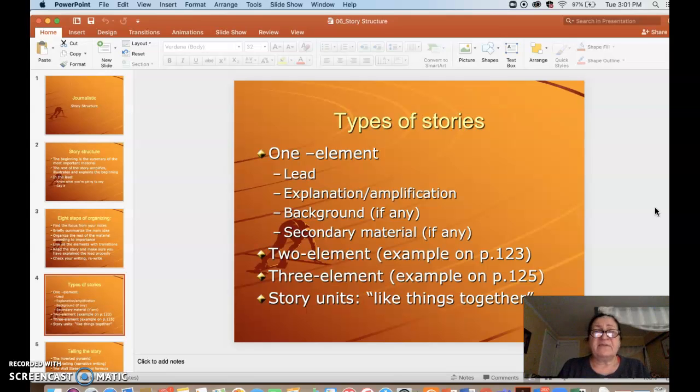There are different types of stories that are used in news writing, in journalistic writing. The most common one is the one element story: lead, explanation, amplification, background information, and secondary material. So if the editor decides to cut the end of the story, the secondary information will go. If you want to take out the background as well, you still have the lead and explanation. If you're running out of time entirely, if this is a broadcast story, say television or radio, you just say the lead and that's all the time you have. It still should make sense.